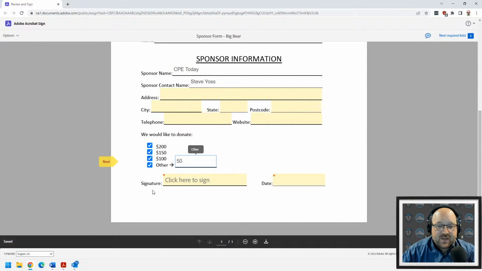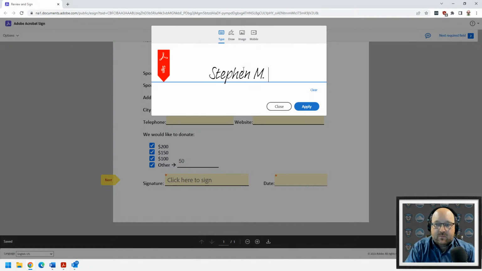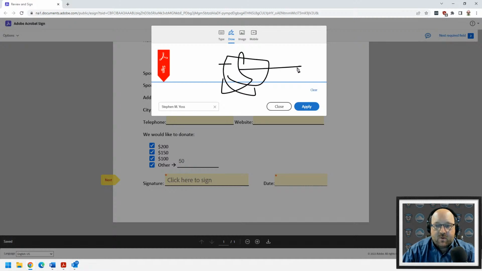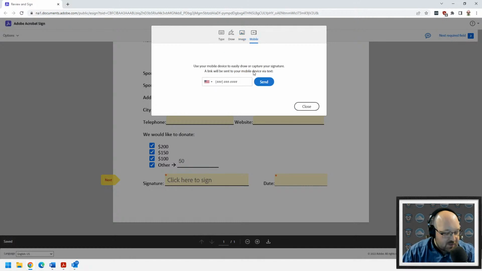The kicker down here, though, that I really wanted to show you is this signature. And this is going to be where we click to sign and also add the date. And when we click to sign, we can type our signature out. Okay. We can draw our signature. That's kind of what my signature looks like. We can upload an image, and we can also send a text notification to ourselves and sign on our iPhone or Android device on the Adobe Signatures page.